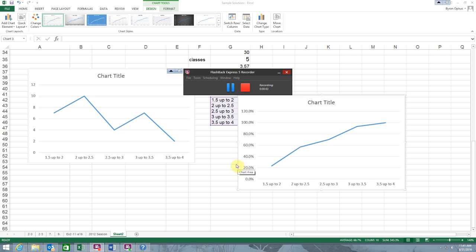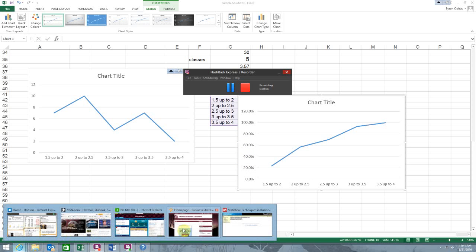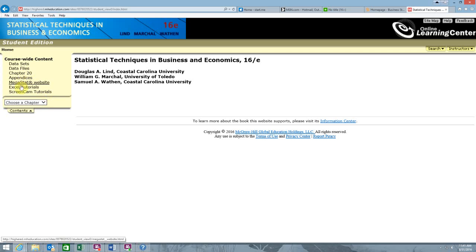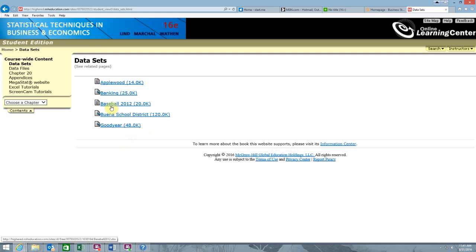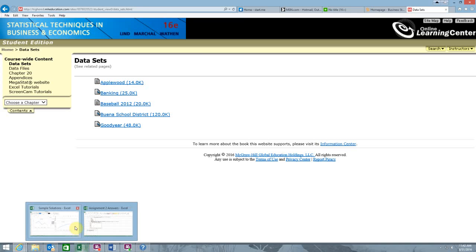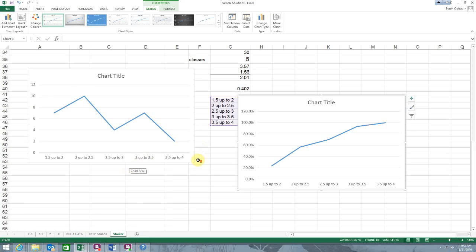Let's take a look at exercise 5.2, which you guys need to do. First and foremost, you need to go to the book website, and we've been here, but in this case you'll go to the data sets. The baseball one is the one that you're looking for. So you click on that, and I'm not going to, just for the sake of time, but you click on that and copy that into your workbook, much like we have previously talked about.